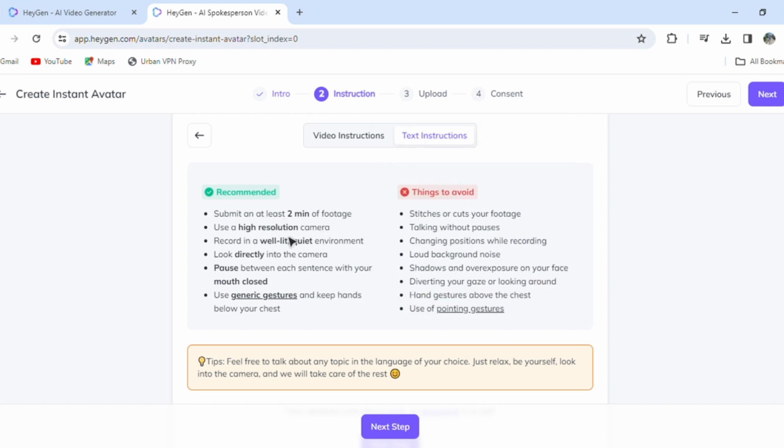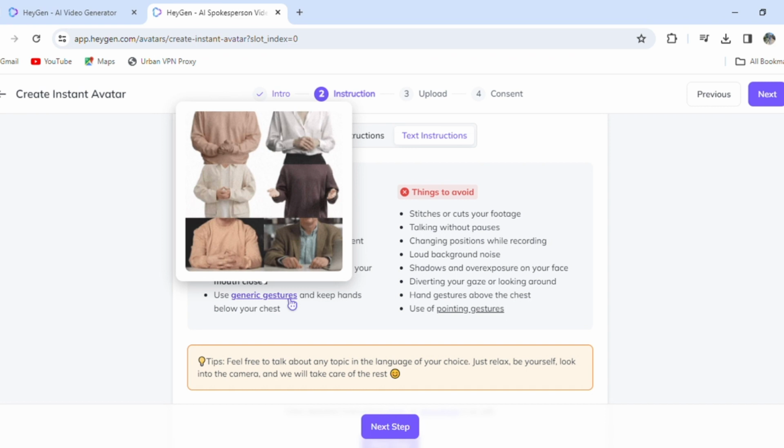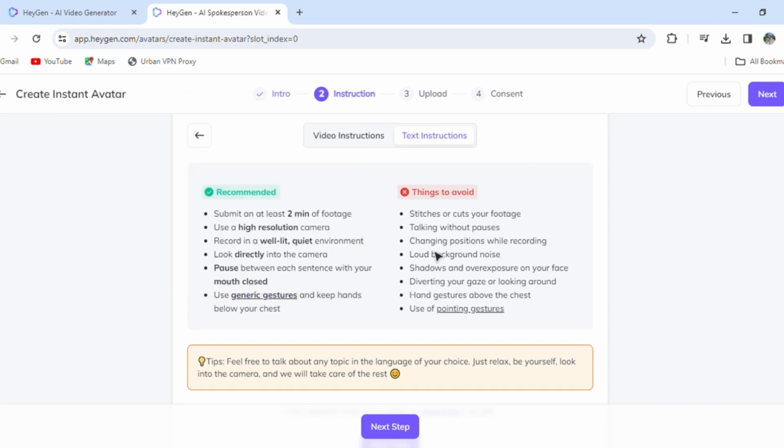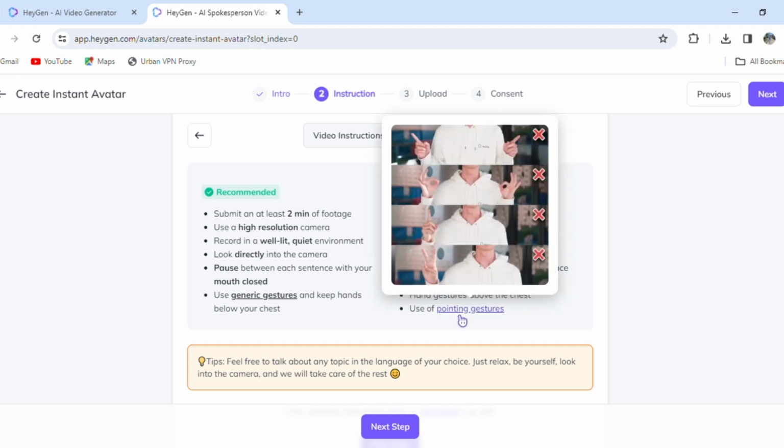Submit at least 2-minute footage, high resolution, well lit and quiet environment, and you should look directly into the camera, pause between each sentence with a closed mouth, and use generic gestures. Here you can check their generic gestures that you may use in your video. I'm gonna show you how I recorded my video, and these are some things to avoid, like stitches and stuff, you can read it right here. Then what you need to do is click on next step and upload your video.